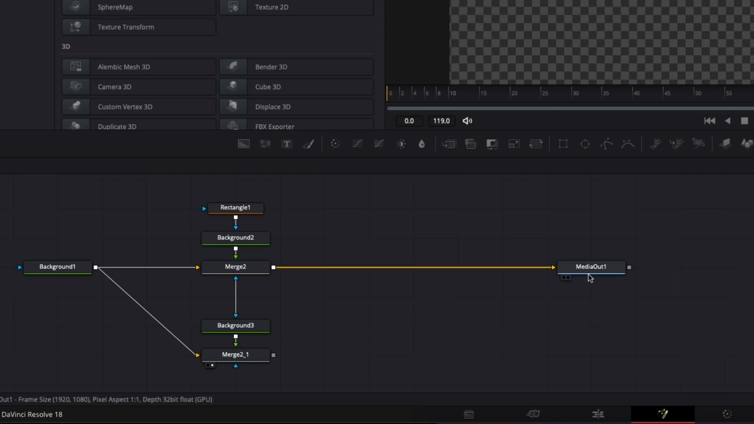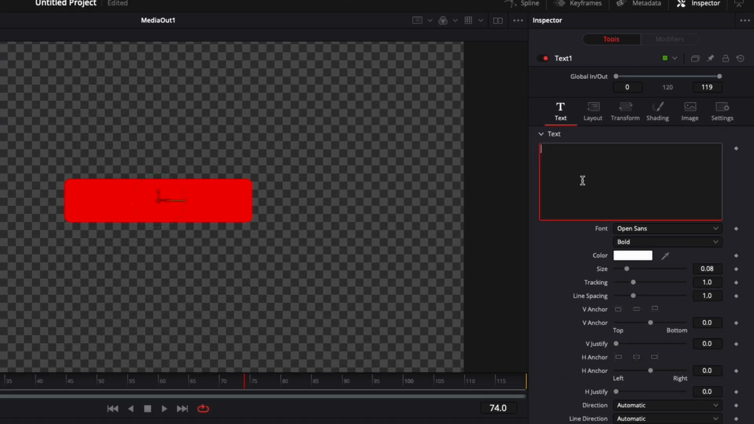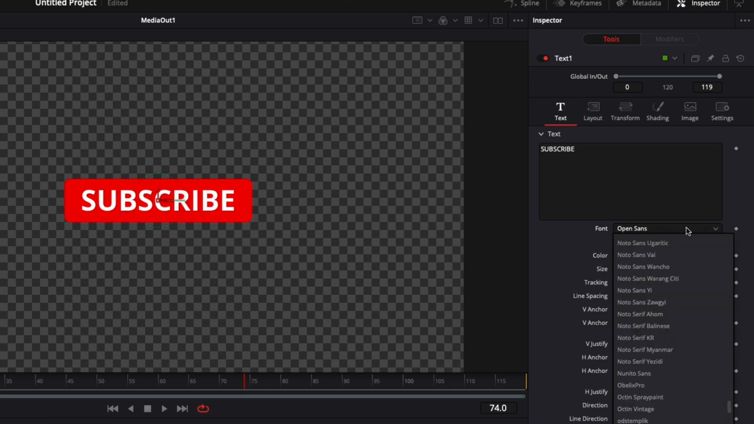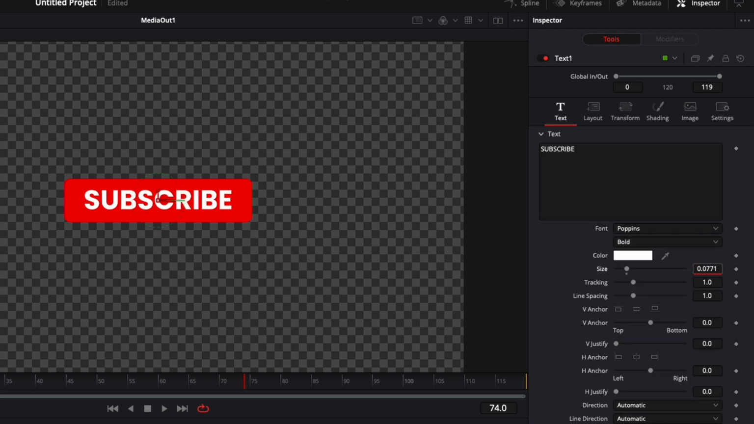So here I'm just going to start with the first box. So I'm going to bring a new text here. I'm going to link the output of that text to the merge. And here I'm just going to write subscribe. I'm going to change the font for pop-in. I'm going to reduce the size.